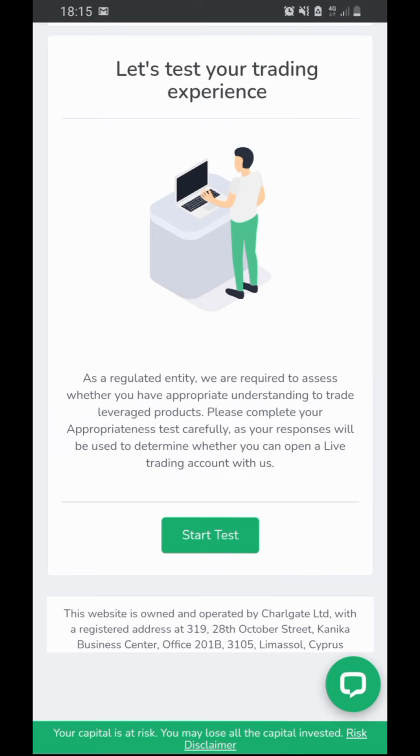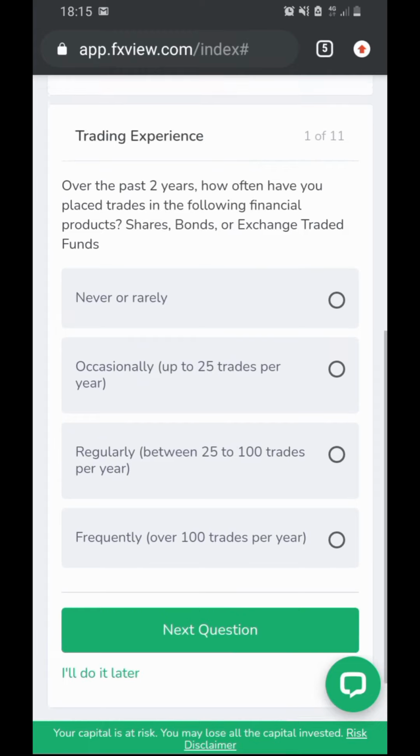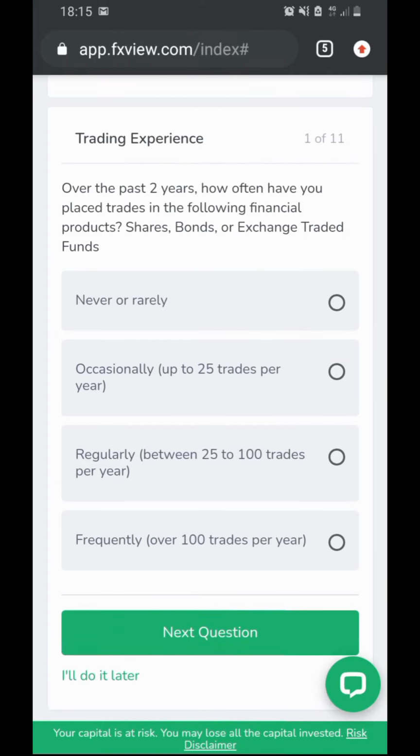All right, over the past 2 years, how often have you placed trades in the following financial products: shares, bonds, exchange traded funds? Let's say for now you never did this. So for the sake of having the live account, we're going to put a little bit of light onto the trading experience so that we're able to have an account. Because if you don't answer in a way that suits someone who has tried trading before, it's going to give you some problems. So just follow the way I'm doing it. I'm going to say regularly, between 25 to 100 trades per year.